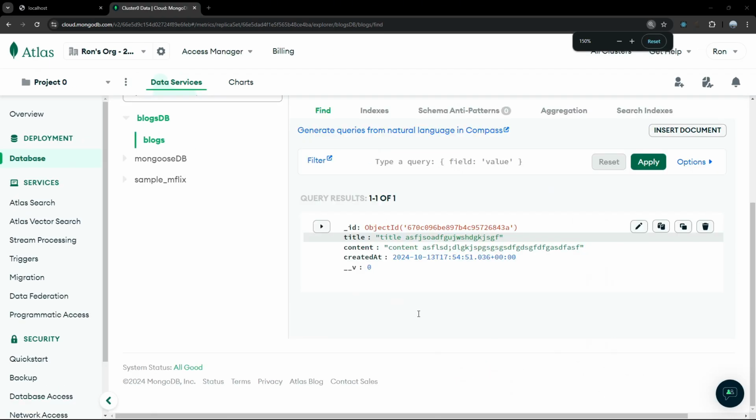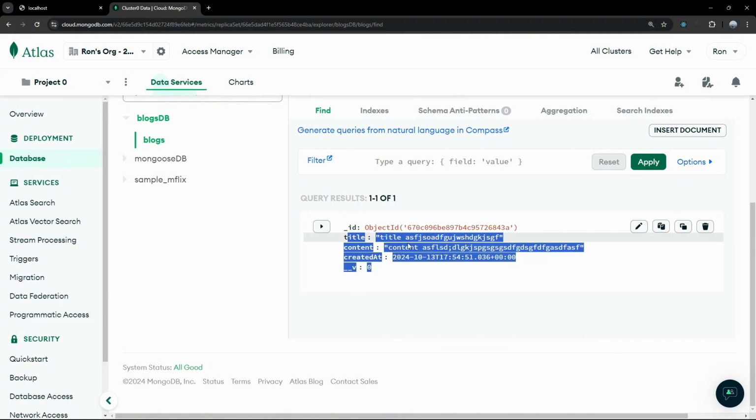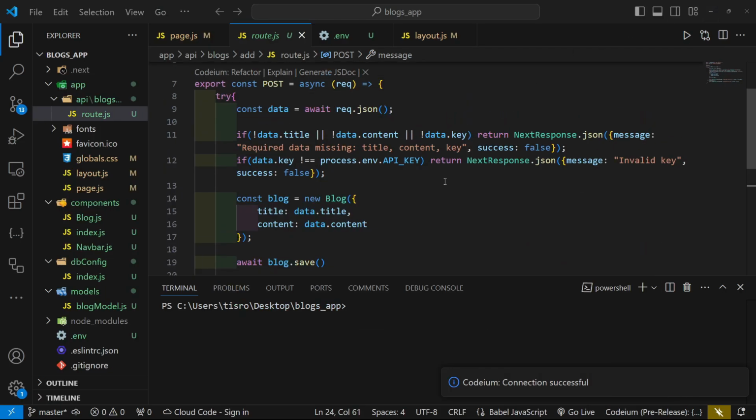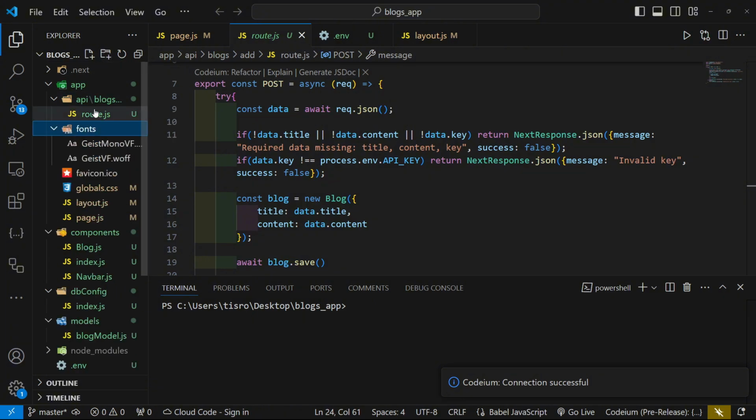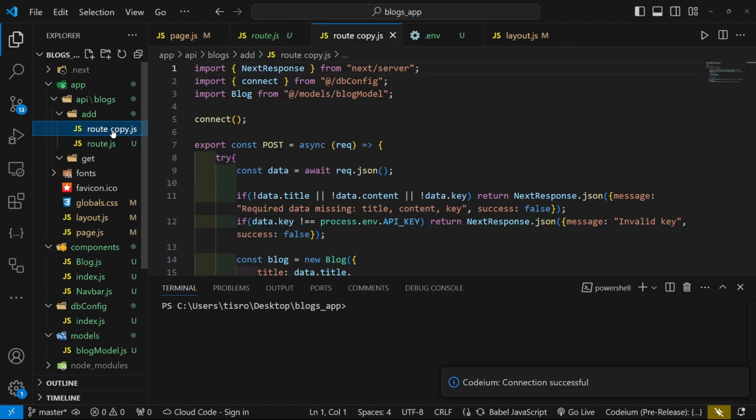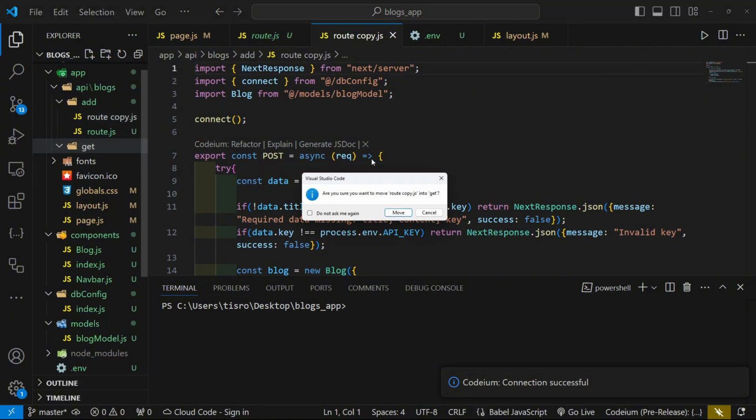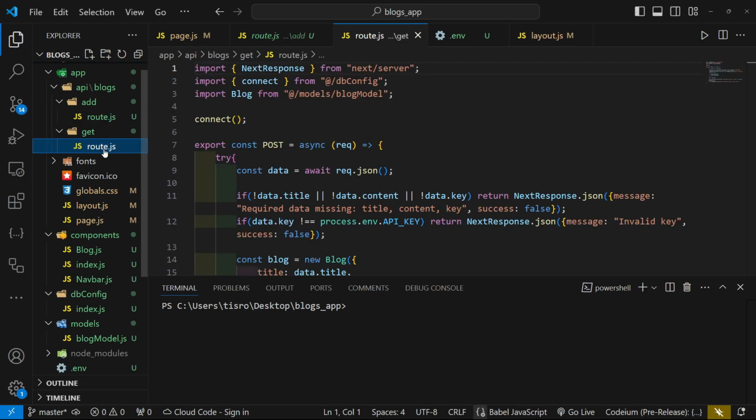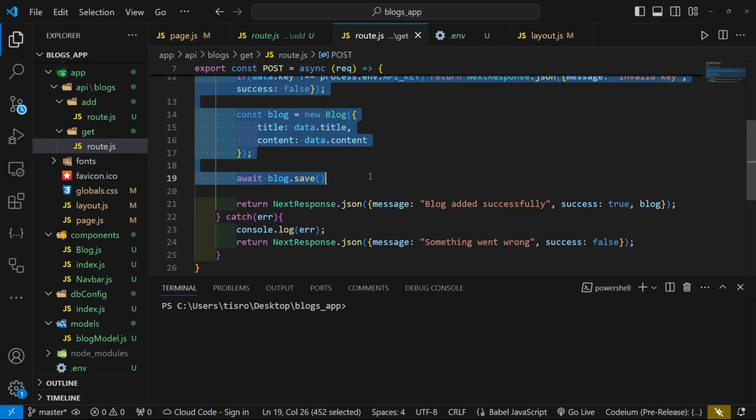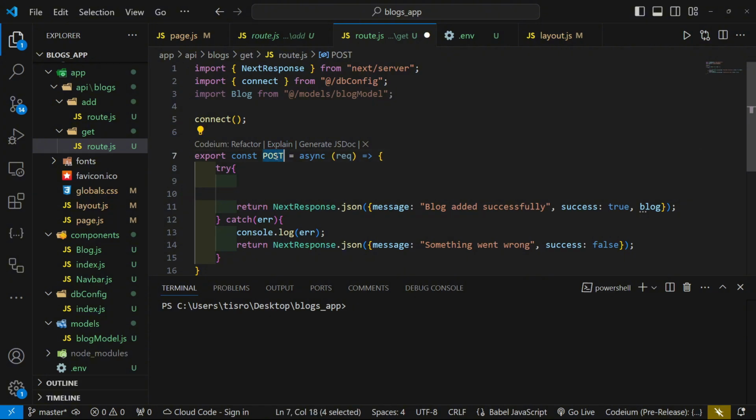And now that we actually have some data in our database, as we can see over here, let's go ahead and make an API endpoint to actually get that data from the database. So let's make a new folder inside of blogs over here. We're going to call it get. I'm going to copy the route.js and move it to the get folder. So there it is. And we're going to move all of this and change the method from post to get also.